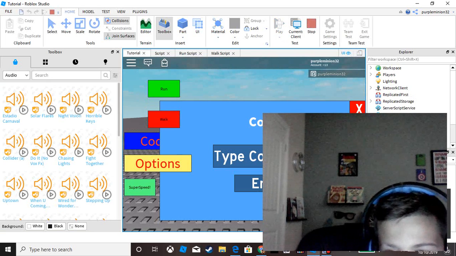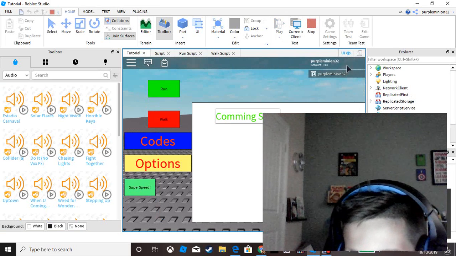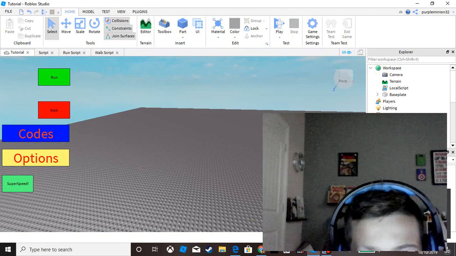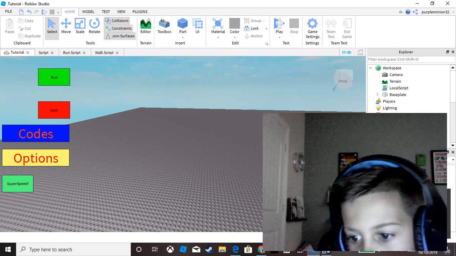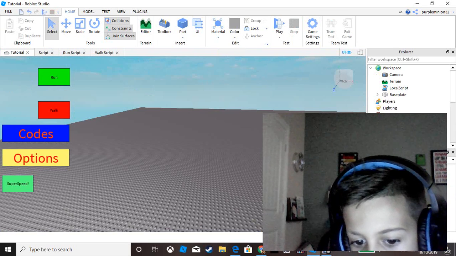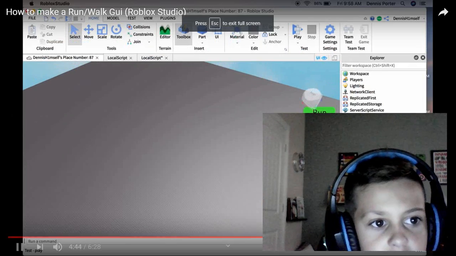So this is a code. This is the options menu. So I want to make a, and see if it'll go 50.